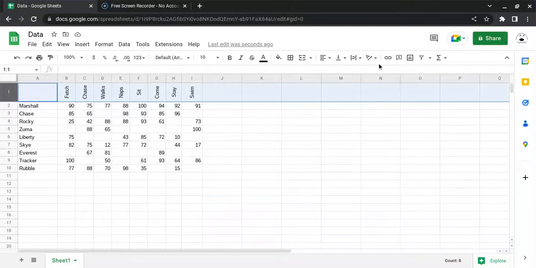To do that, you click on it, and then you can click up here and rotate the text how you need it. So I like my standards to be up and down. Next, I want to freeze this so that as I scroll down and add more students, I am not losing the standard. I'm not having to scroll up or memorize what standard is in what column.